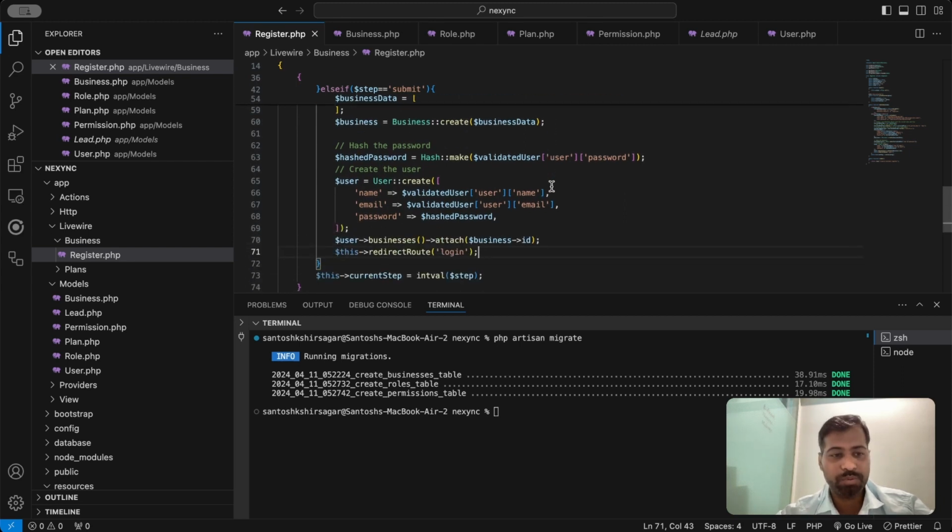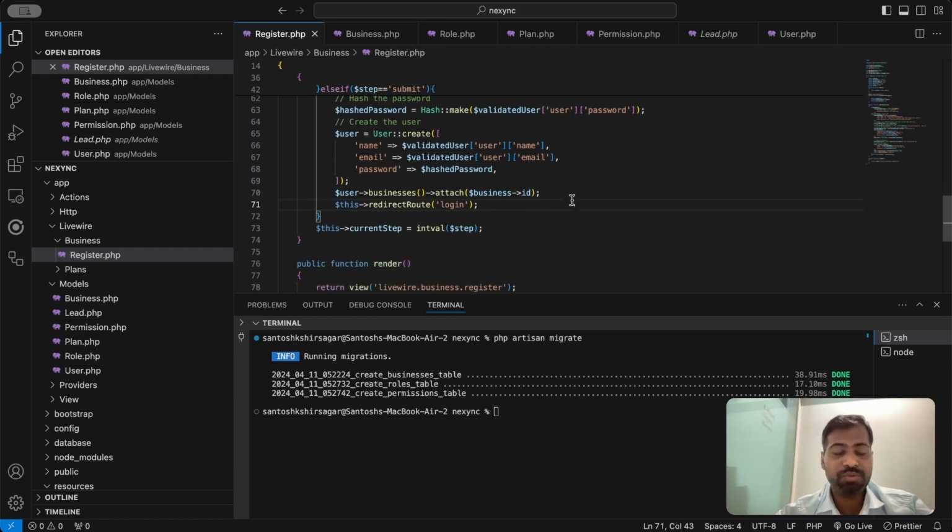Also we'll have to create different permissions according to plans, and we'll have to add that into our system. And the user can also create different roles. So there are so many things pending, so we'll do that.